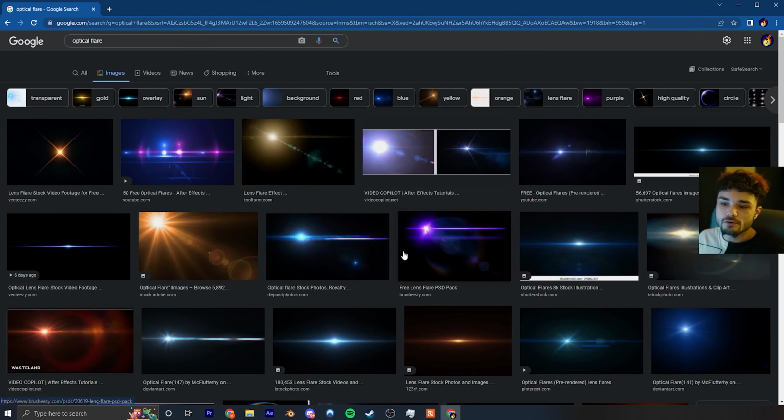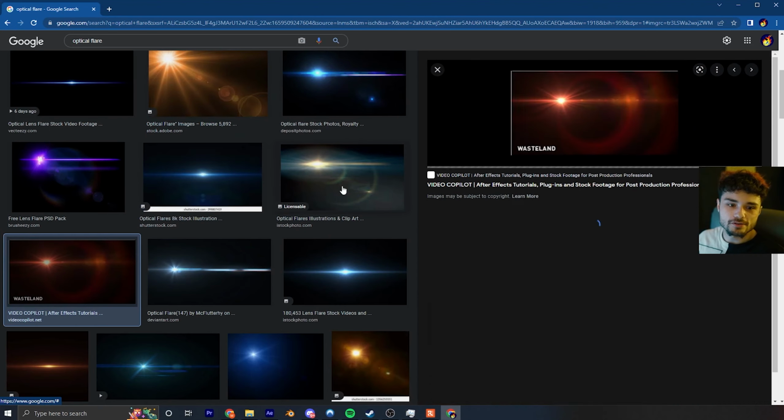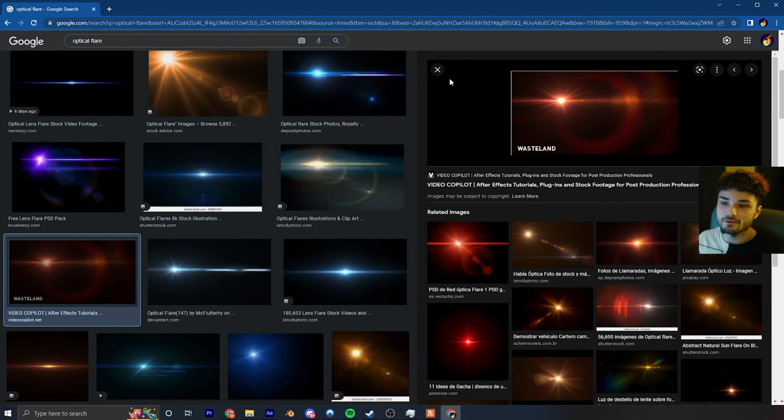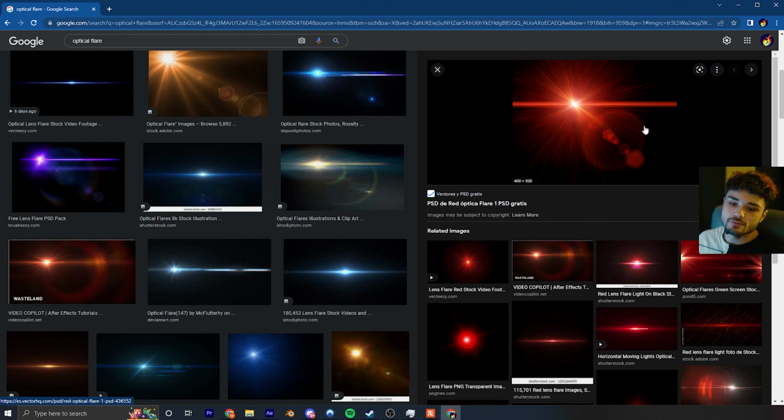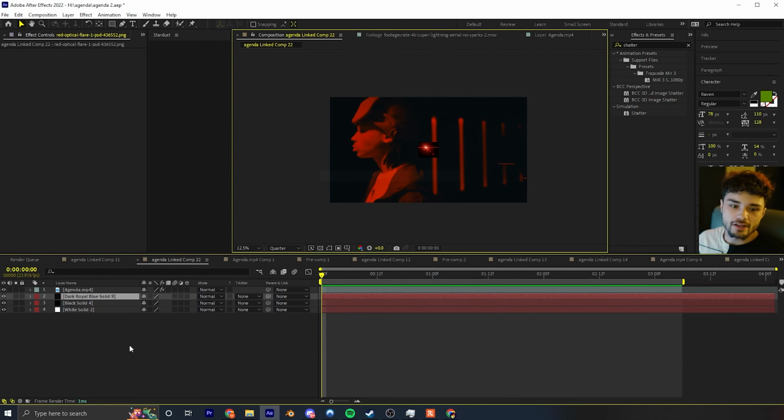So I basically just googled optical flare. I think this one looks the best just for the tutorial. We can also use this red one, but the color doesn't really matter. We're going to change that soon enough. Yeah, I'm going to actually use this one. So I'm just going to download this image and put it into our comp. So I'm just going to drag the optical flare in that I downloaded.